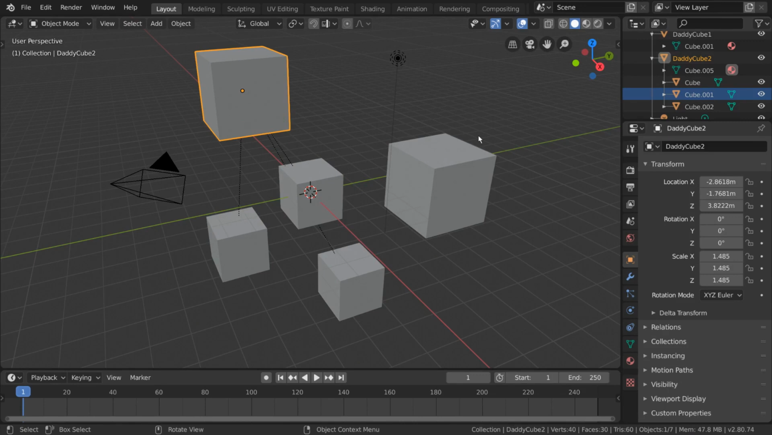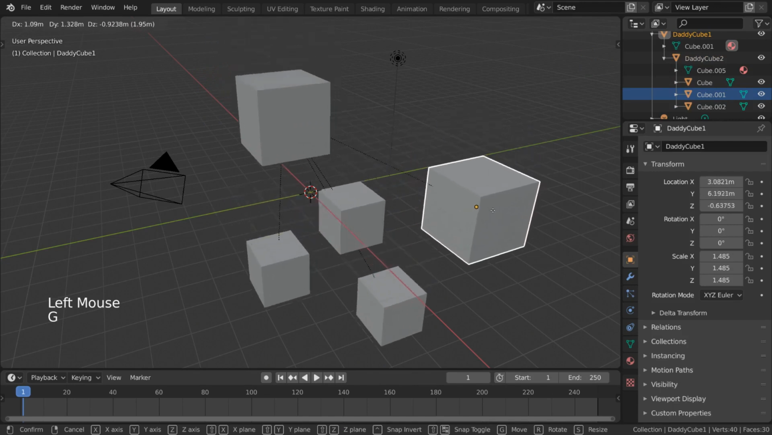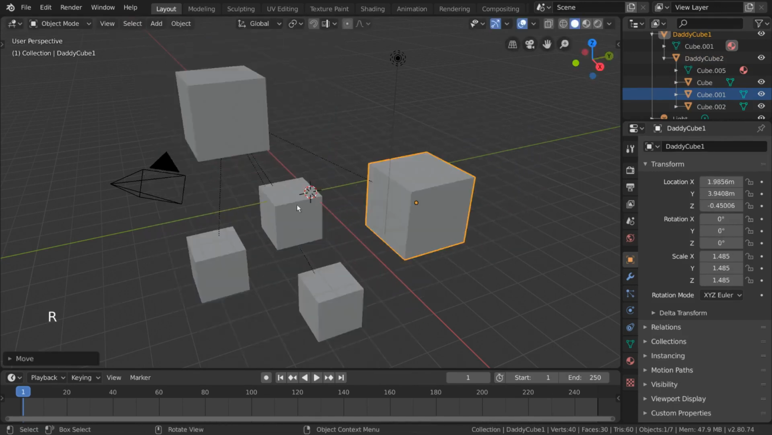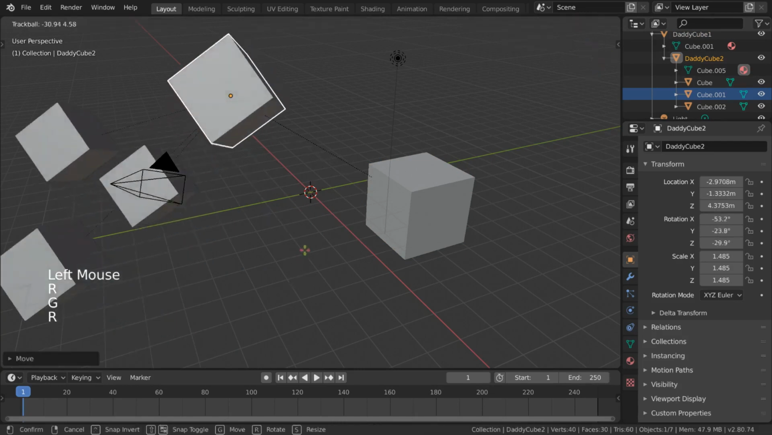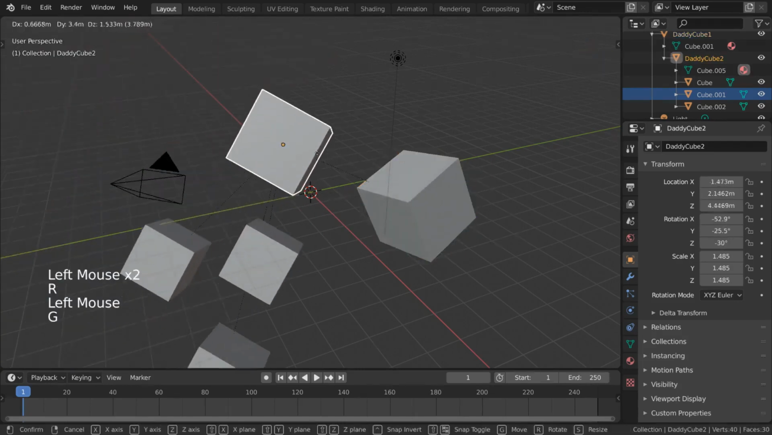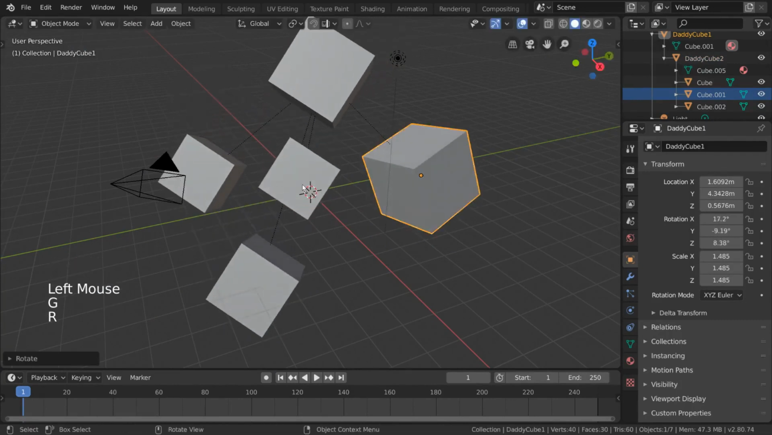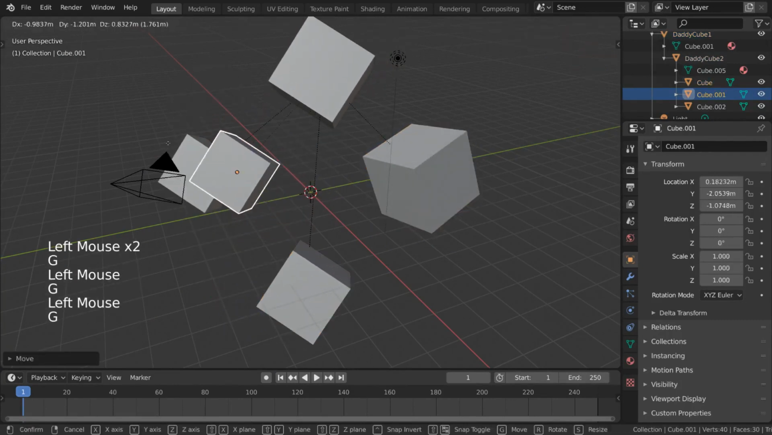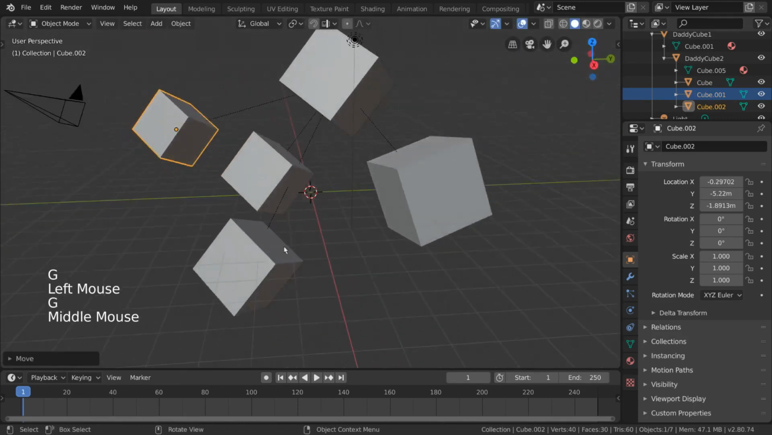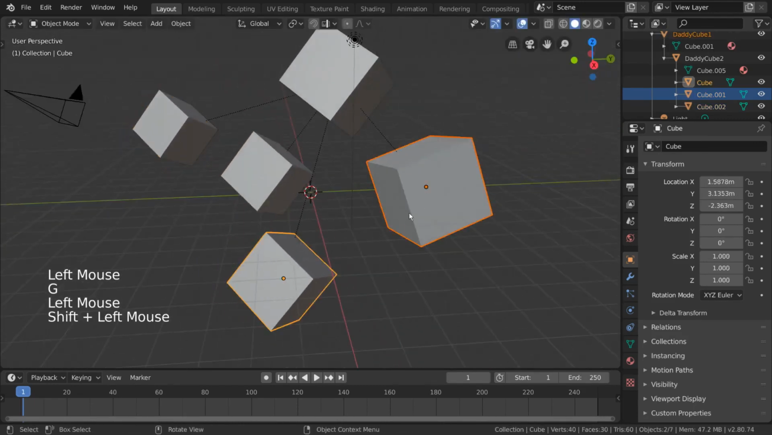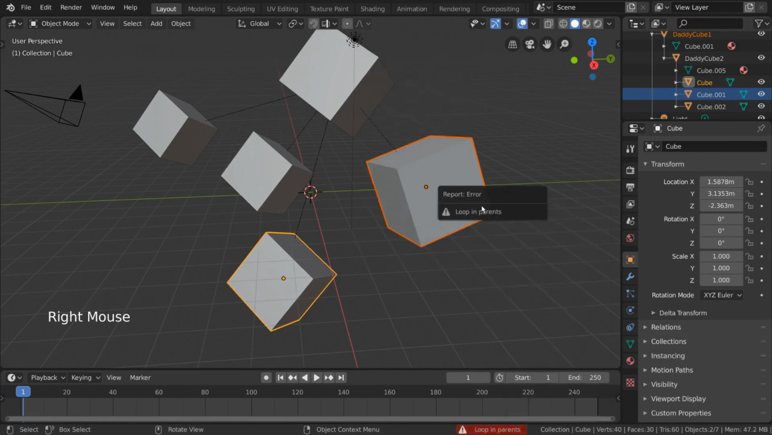Additionally, we can also have a chain of parents. If we select Daddy Cube 2 and then select Daddy Cube 1, we can actually make Daddy Cube 1 the parent of Daddy Cube 2. This will also make Daddy Cube 1 the grandparent, in a way, of our 3 child cubes. This chain of parents can go on for as long as you like, but it can't form a loop. In other words, if you try to parent Daddy Cube 1 to any of its own children or grandchildren cubes, Blender will prevent you from doing so, as that will form a cyclic dependency, which is kind of like dividing by 0.